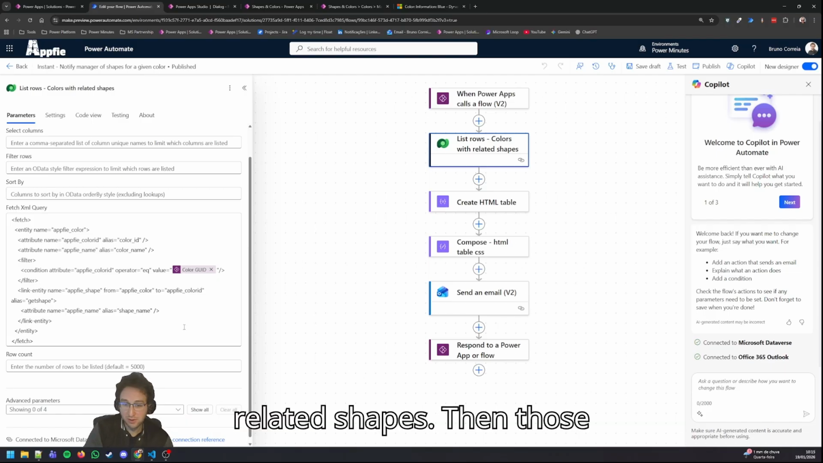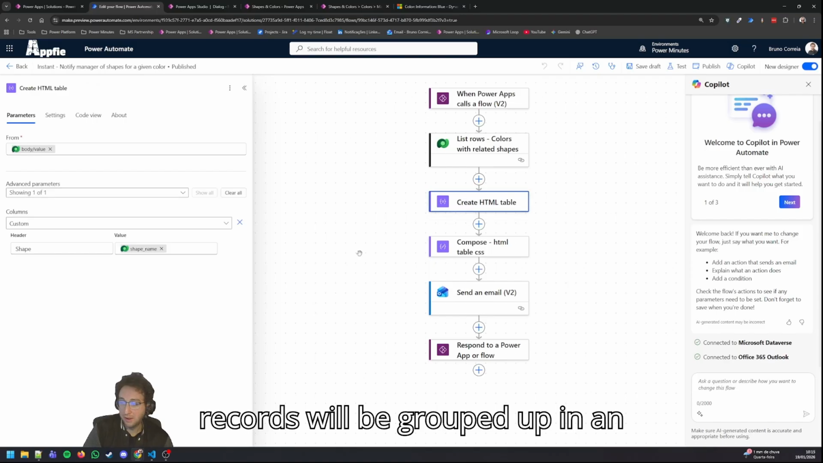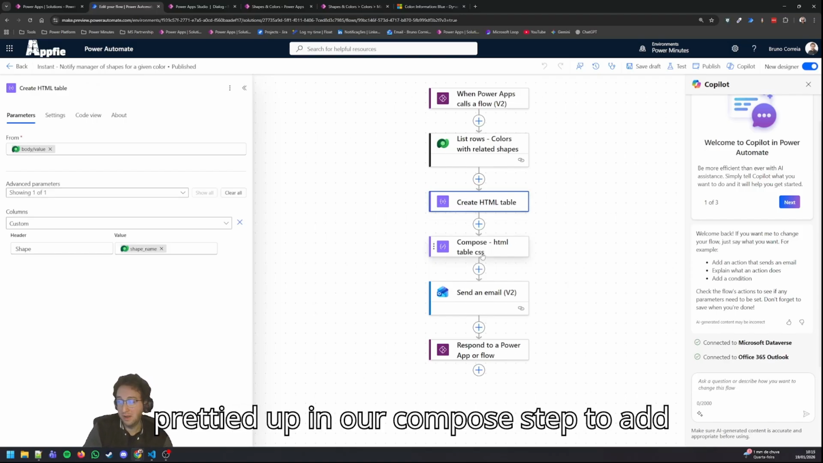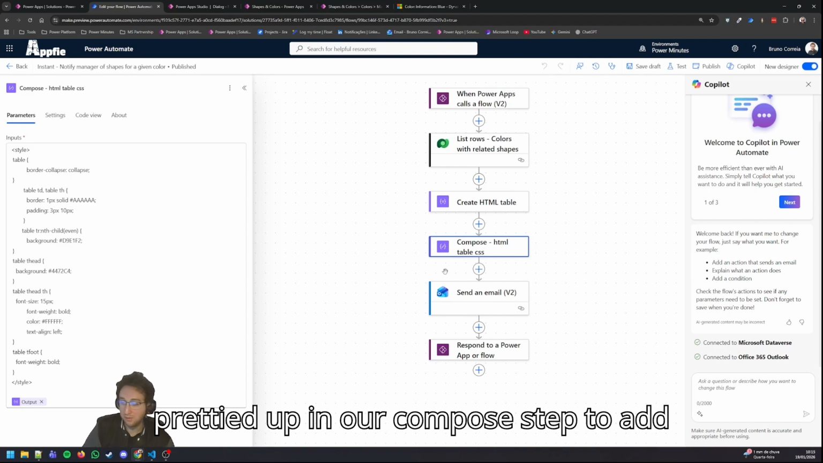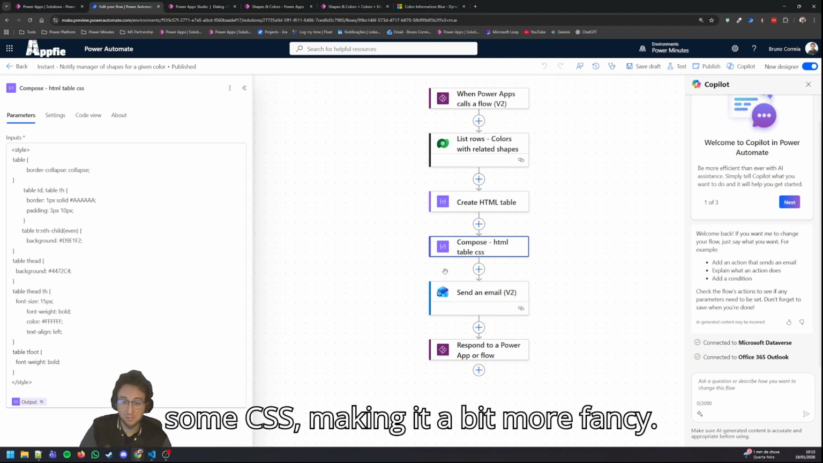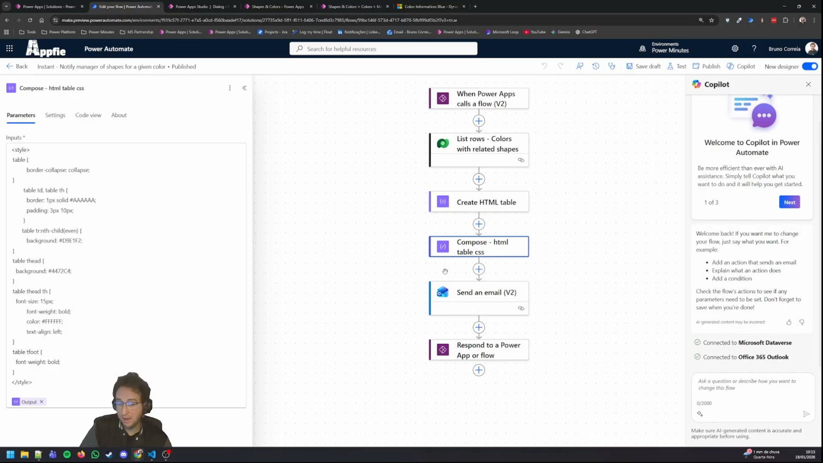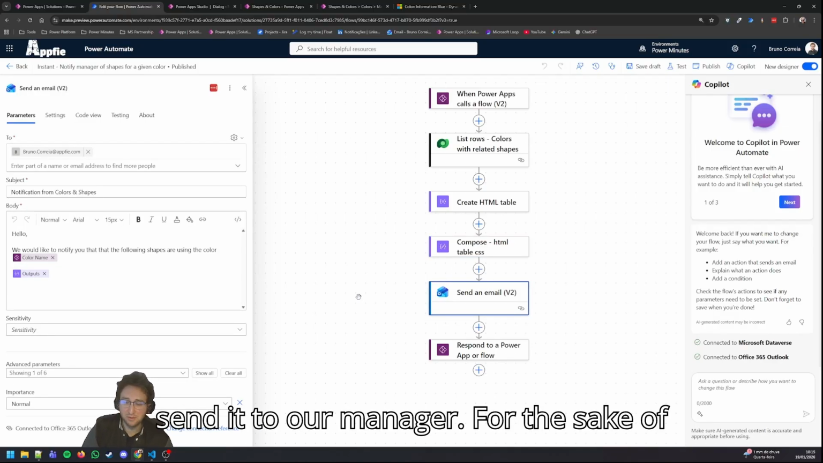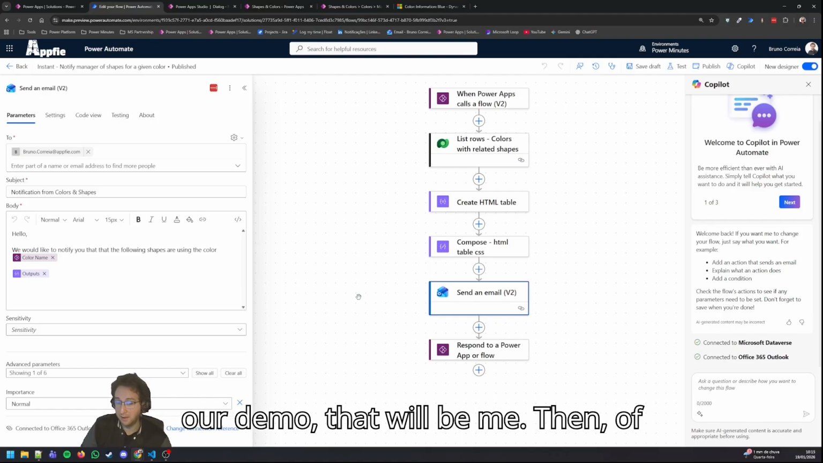Then those records will be grouped up in an HTML table, which then will be prettied up in our compose step to add some CSS, making it a bit more fancy. And last but not least, over here we send it to our manager. For the sake of our demo, that will be me.